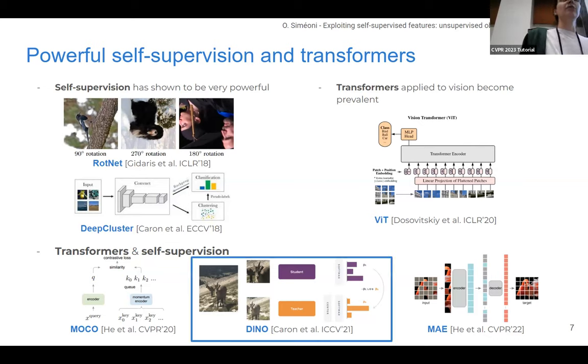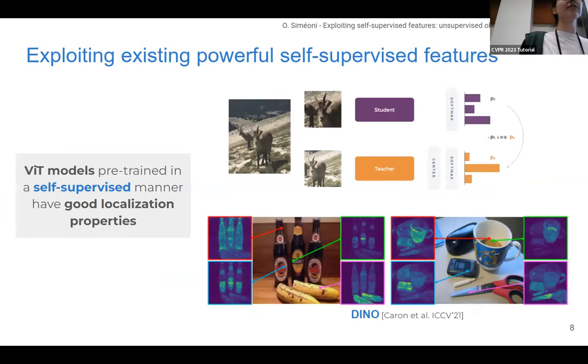So in this talk, I will talk a lot about DINO, which has shown to have very good localization properties. Just DINO, how it's trained: you have one image, you have two crops of this one image, and basically you have a student and teacher model that are trying to predict the same classes for those two different crops. The teacher is a moving average of the student, and that's it. So that's a very simple objective.